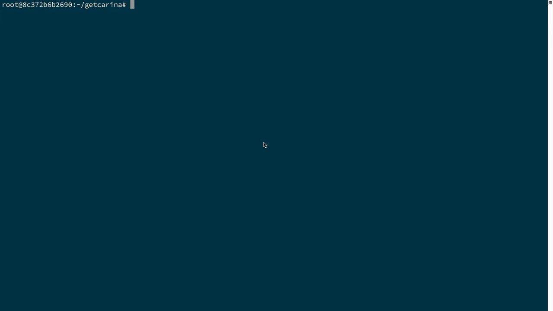Because Carina uses the standard Docker APIs, I'll need the Docker client installed in order to use it. I can see that when we try to type a Docker command, the command was not found. So I'll need to install Docker to move forward.